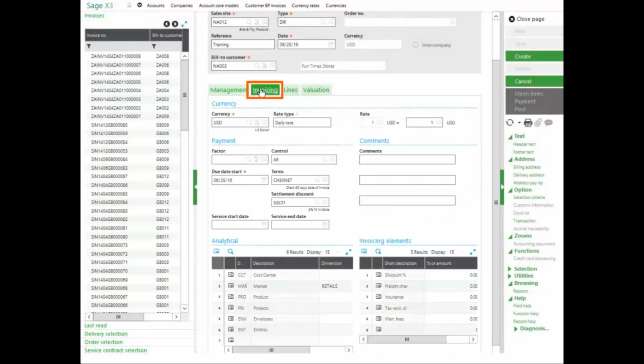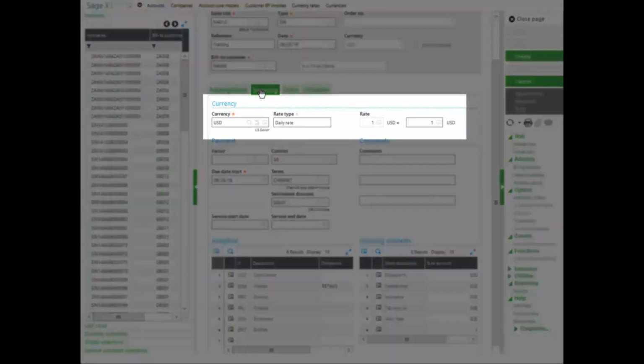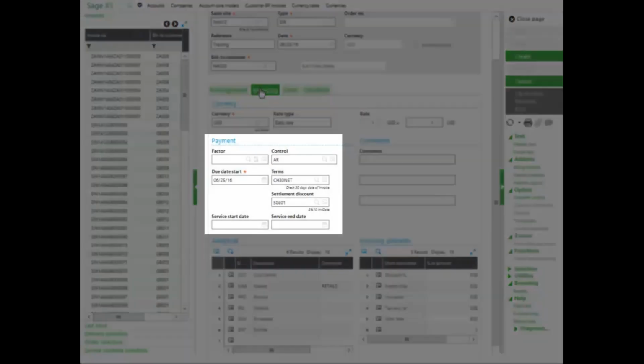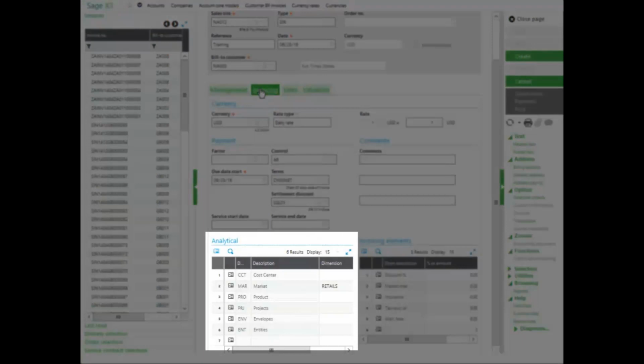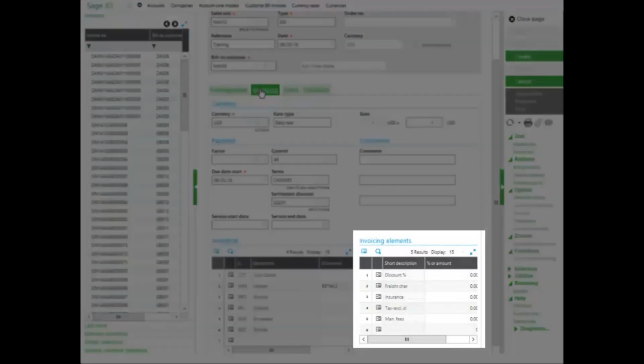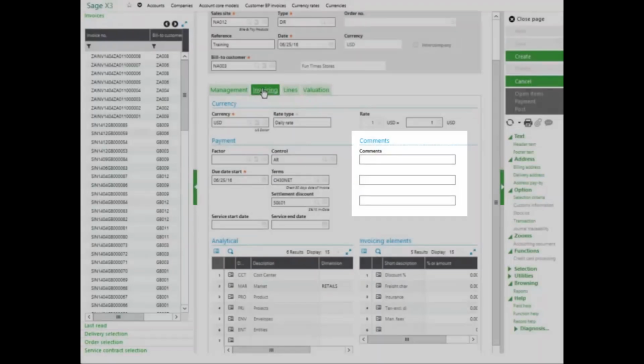The Invoicing tab allows me to enter in currency, rate, the control accounts, the customer payment terms, if there's going to be a discount or not. I can also enter in analytical dimension information and invoicing elements information, as well as comments.